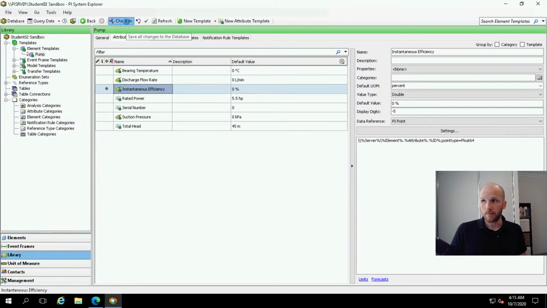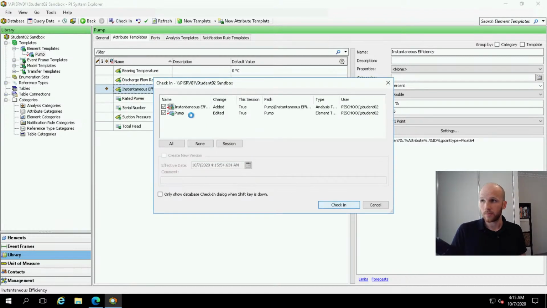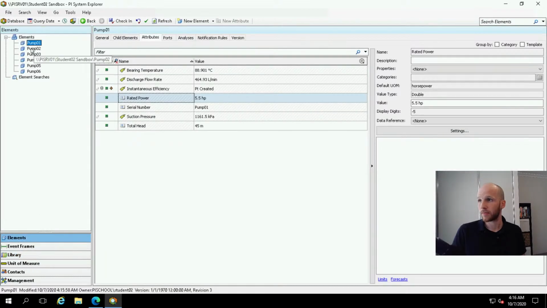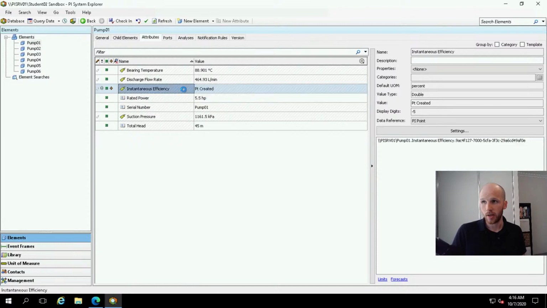So let's click check in and see what happens. So I've clicked check in up the top. And if I go to elements, I see all of these pumps have PT created for instantaneous efficiency. That's because once we checked in, our analysis engine picked up the fact that it's got a new calculation, and it created a PI point to store the results of that calculation. But we scheduled it to calculate every 5 minutes, and it simply hasn't calculated yet. It's now 4:16. It'll calculate again at 4:20.